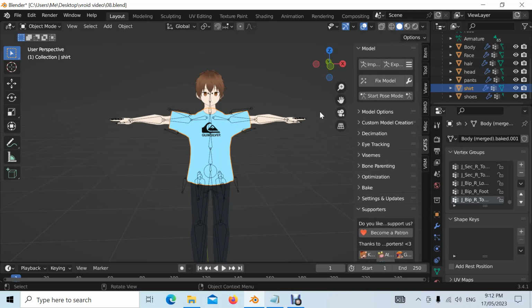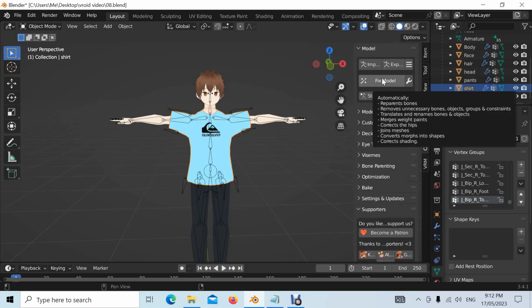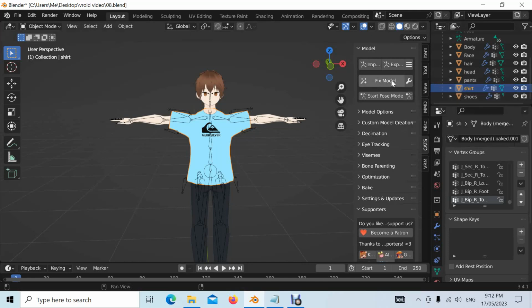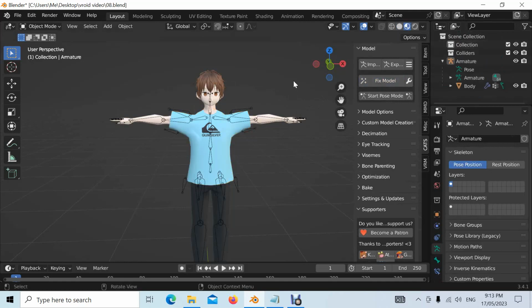Right, so now we're in Cat's plugin. First thing we're going to do is fix model, and what that does, it'll rename all the bones and it'll join all these meshes or objects. Fix model. Okay, as you see here, there's just one mesh, one object called body now, which is what's required for VRChat.